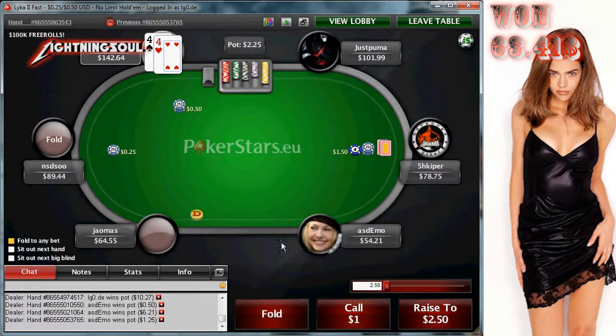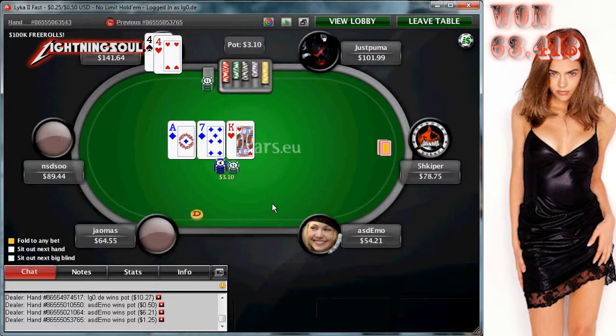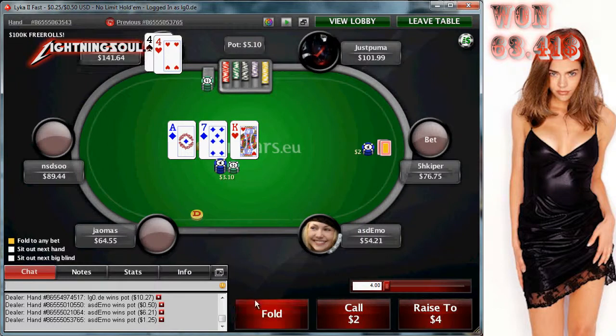Just gonna call this for set value, obviously. That's not a set and not exactly a great flop. Yeah, easy fold.